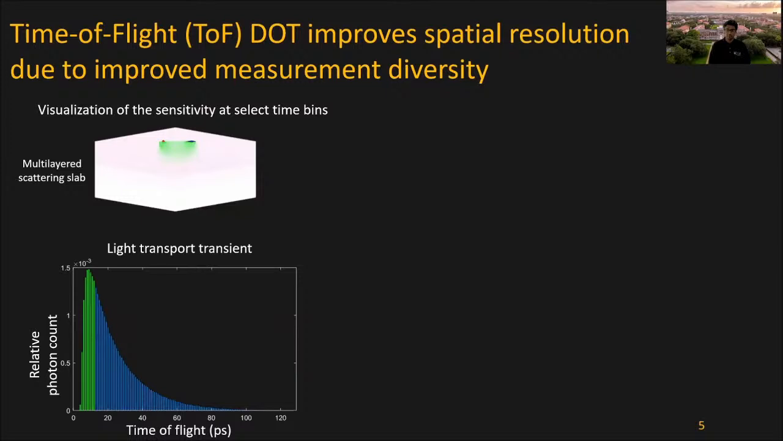Time of flight DOT, or TOF DOT, operates similarly to DOT, but in addition to using intensity, it also uses the time of arrival distribution at tens of picosecond time bins for a particular source detector pair. This additional information better localizes where the photons are coming from.